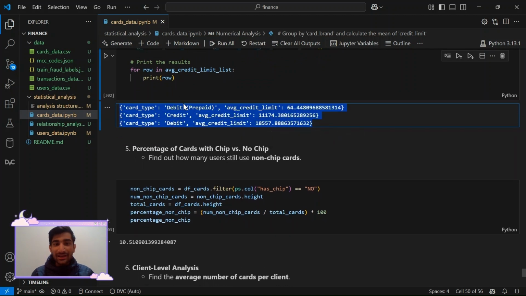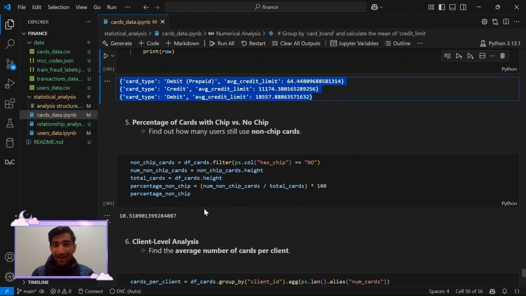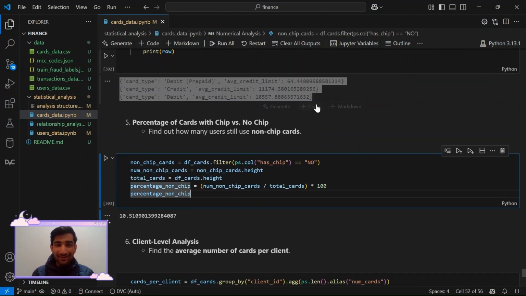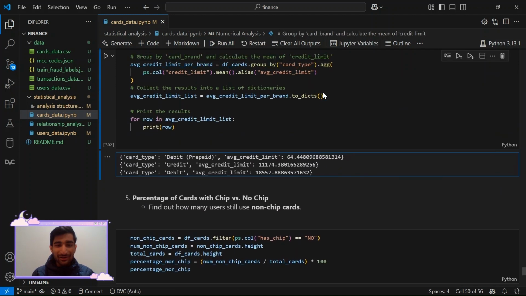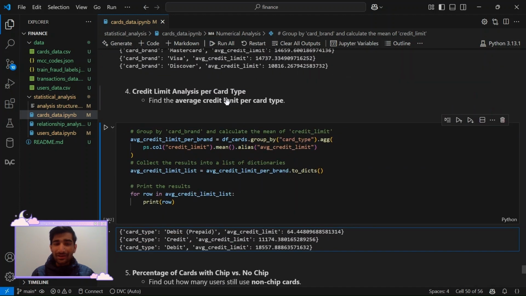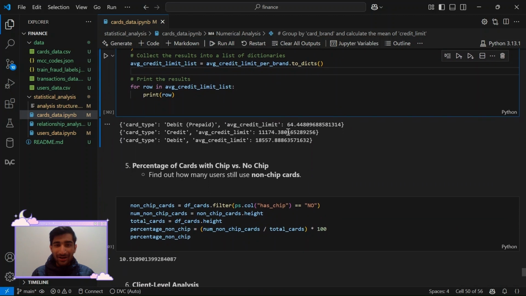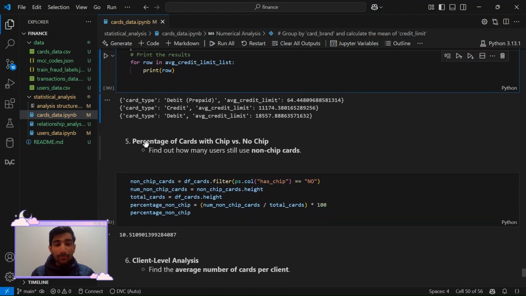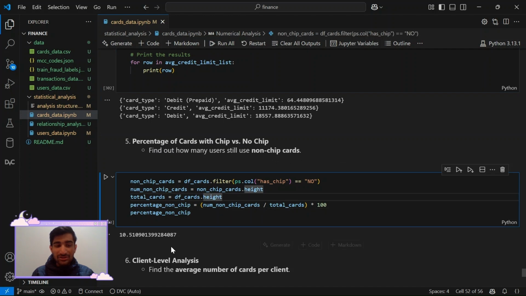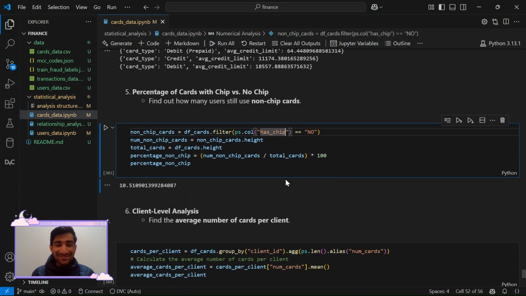So that's the case for our card types and credit limit per card, the average credit limit per card type. Now we talk about the percentage of cards with chip and without chip. So of course, the percentage of cards without chip is only 10.51 percent. Again, a normal analysis that you can do.